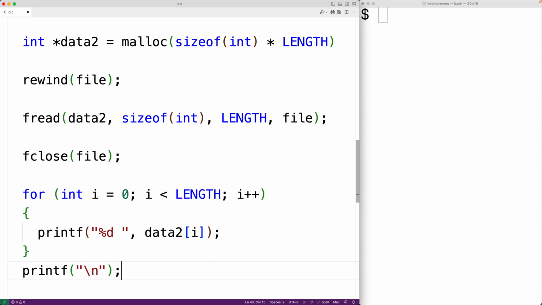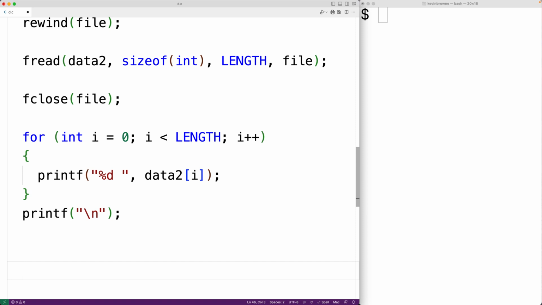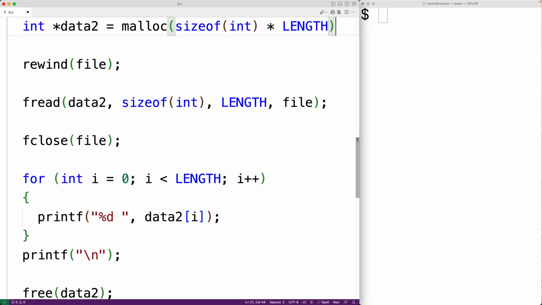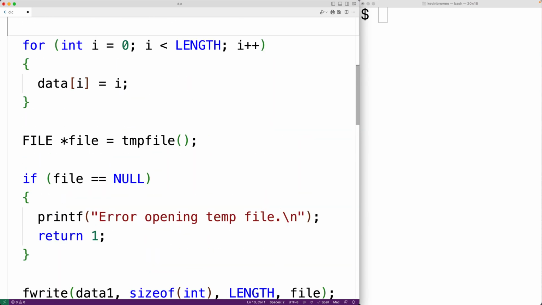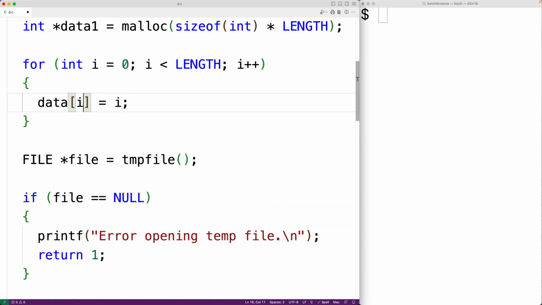And at this point, we'll say that we're also done with the block of memory that's been allocated on the heap. And we'll free it with free and then data2. And this should be it. I'll just fix a couple things. I missed a semicolon here, and here we should be initializing data1, not data.